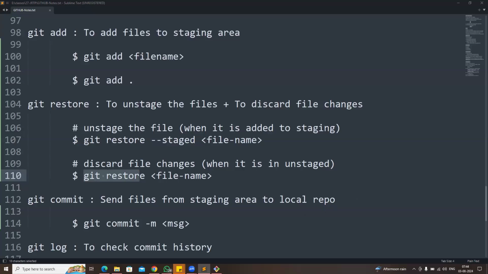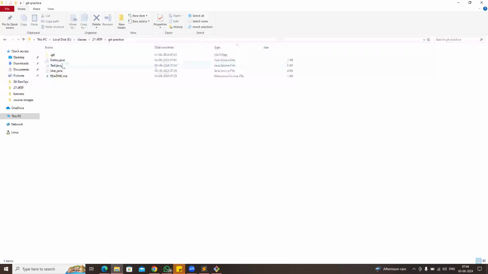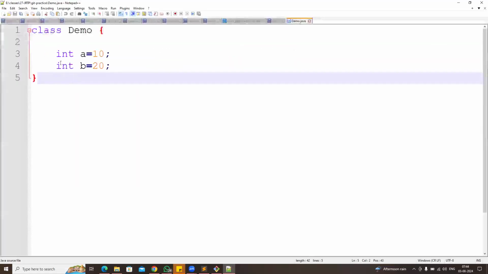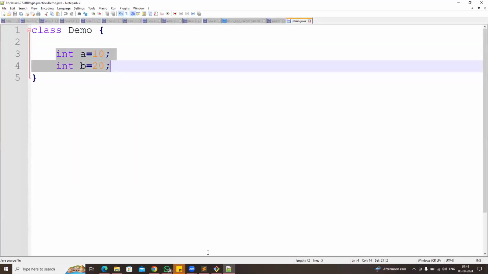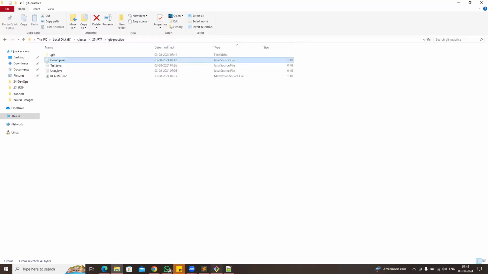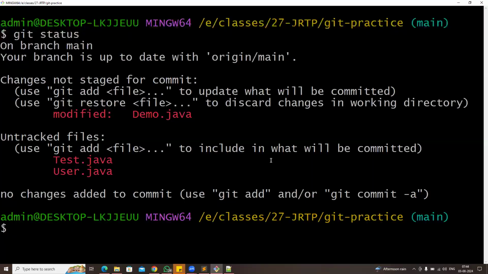All right. So the recent changes I have done in the file, I have added two variables, guys. Earlier my class was available. Now I have added two variables, and now I don't want those variables. Whatever changes I have done, I don't want. I want to remove them.